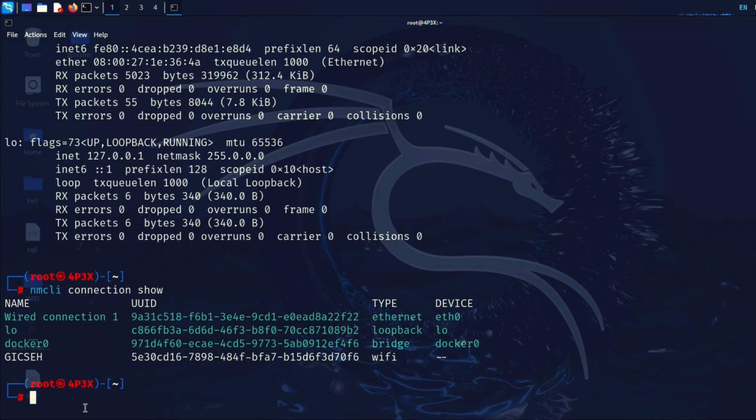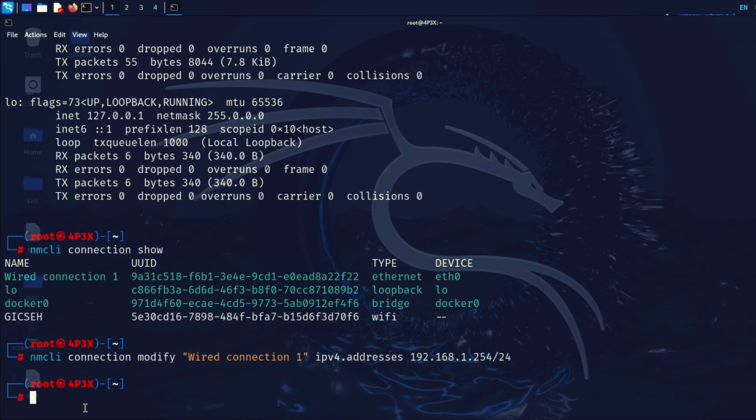And what we can do next is run another command that is nmcli connection modify. Then in double quotes, I'll just paste this name. Then if you want to set the IP version 4 address, you can specify ipv4.addresses followed by the new IP address that we want to set. So I want to set this IP address here. I'll mention /24, which is the subnet mask. Let me hit enter.